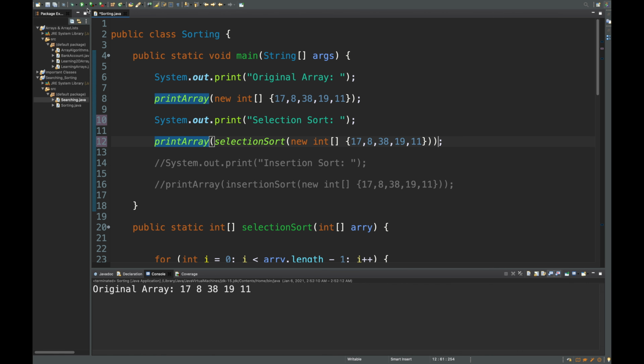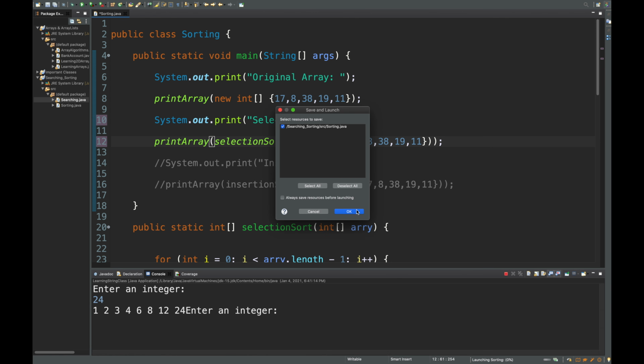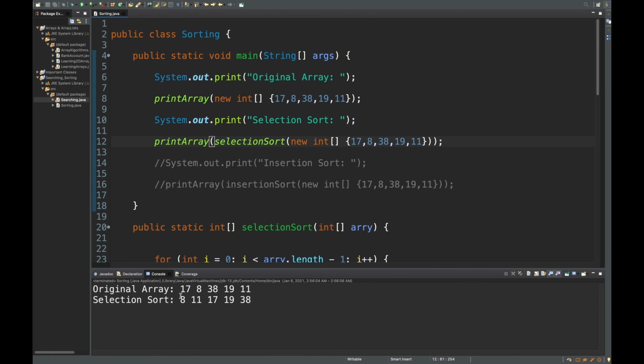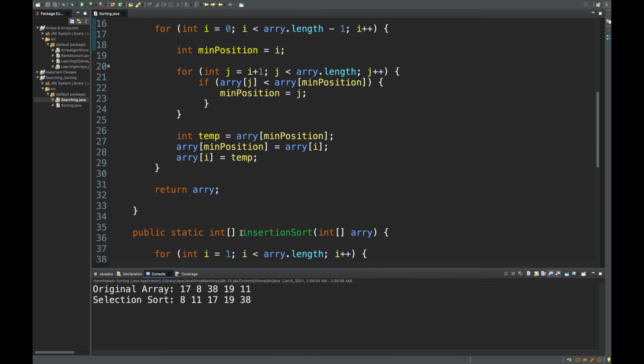So let's see if it works. Let's run it. And as you can see, it sorts it 8, 11, 17, 19, 38. That is sorted based on their numerical order. So now let's do insertion sort. Insertion sort is a little bit tricky because rather than using a for loop both times, we're going to be using a while loop within a for loop.